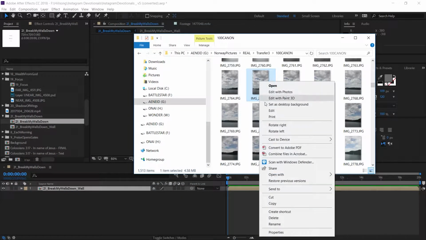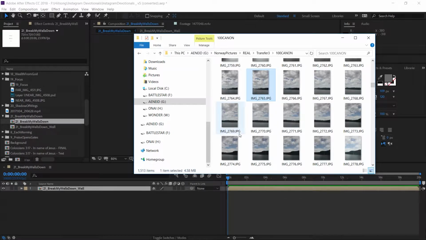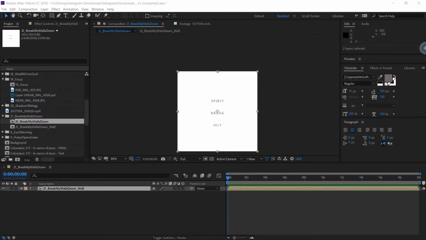So I'm going to copy this file and put it in the directory with the rest of these items in my Instagram devotional section. I'm sparing you some inside stuff here. 21, break my walls down. And here we go.